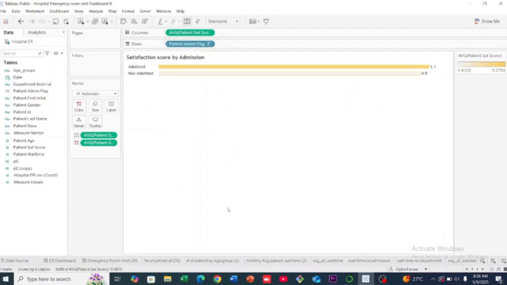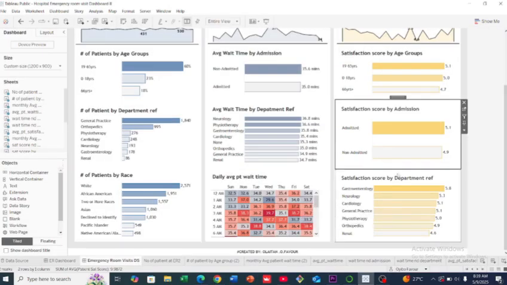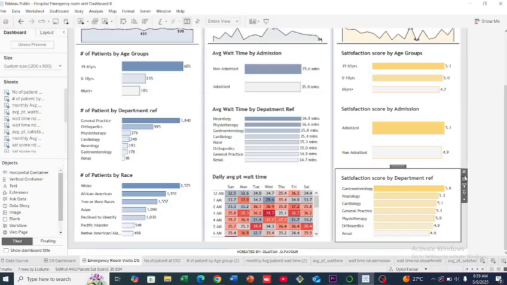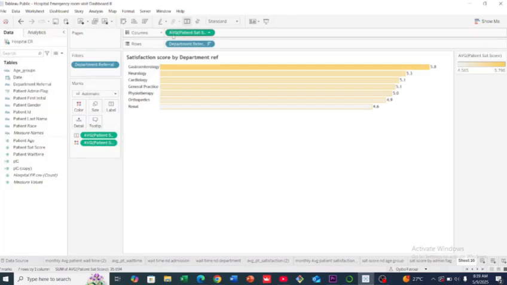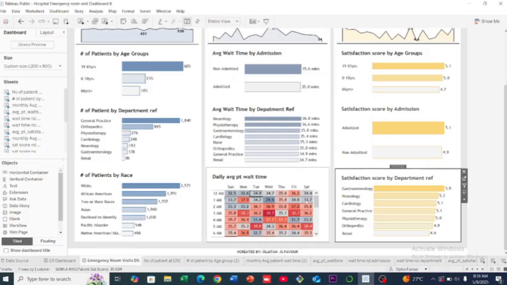The last chart we'll be looking at is this chart, which talks about satisfaction score by department referral. So it's also a bar chart, and it takes the same process. All I had to do was to change our row axis to the department referral, and it's going to calculate all the average patient score by the departments. So you can see in this chart that the renal department had the lowest patient satisfaction score of 4.6, while gastroenterology had the highest patient satisfaction score of 5.8. So these are all the charts we use in creating this dashboard.